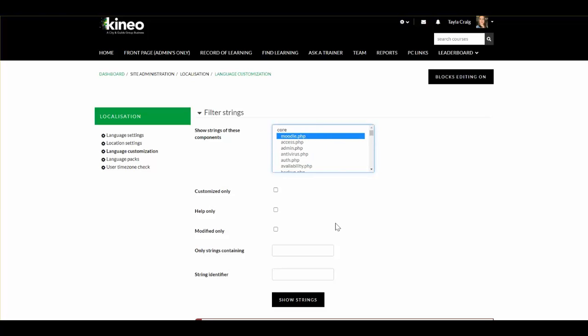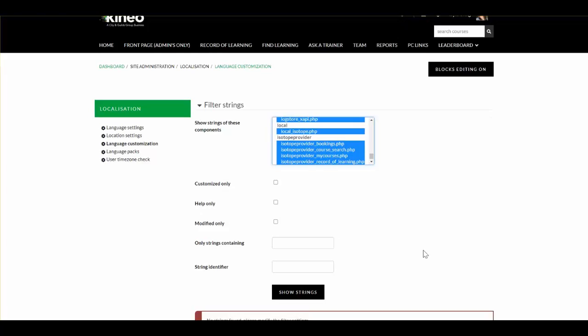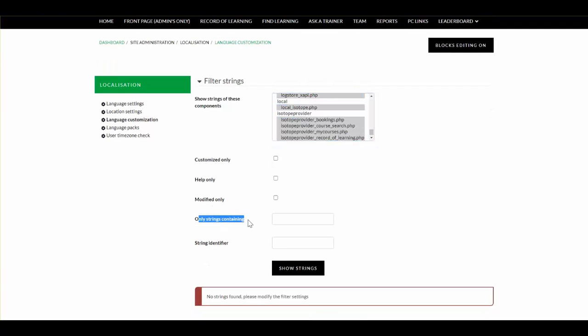Select this top one. On your keyboard, touch Control A. When you hit Control A on your keyboard, that is a select all shortcut. And then here you have only strings containing. And for this particular example, we're looking for that specific email. So I'm just going to copy it. I'm on another screen, and I'm just going to copy and paste. So this is the actual line that I am looking to alter.